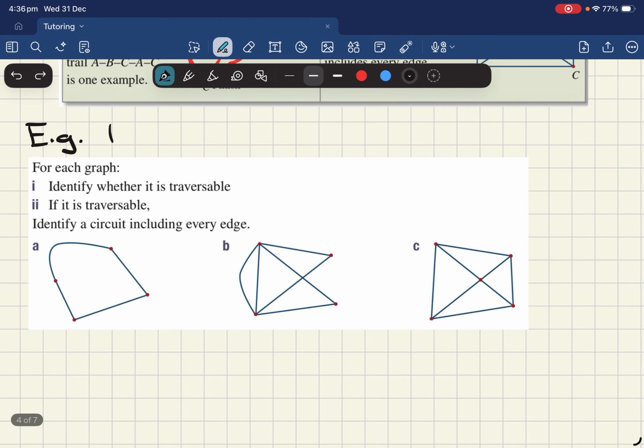Now in example one, we want to first of all identify whether the graph is traversable. And if it is, we want to identify a circuit that includes every edge. So let's go through the first one. This one we can pretty clearly see. Let's say we start at this vertex. Let's call this S for start. We can make our way through and not take our pen off the paper, and we are done.